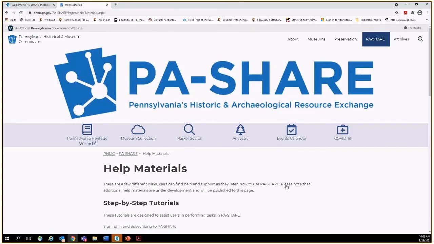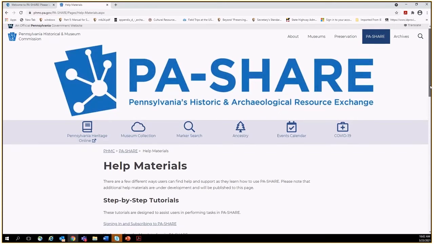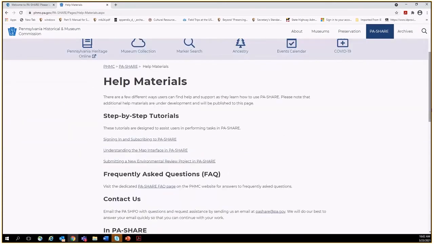Under the help materials, you're going to find things like step-by-step tutorials. I think Shelby sent these to you yesterday, the one for signing in and subscribing to PA Share. We also have one on submitting a new environmental review project, one on map interface, and there's more coming. Probably there'll be more up here next week, so it's important to check back here. These literally go step by step through the process, so it's another tool that you can reference.